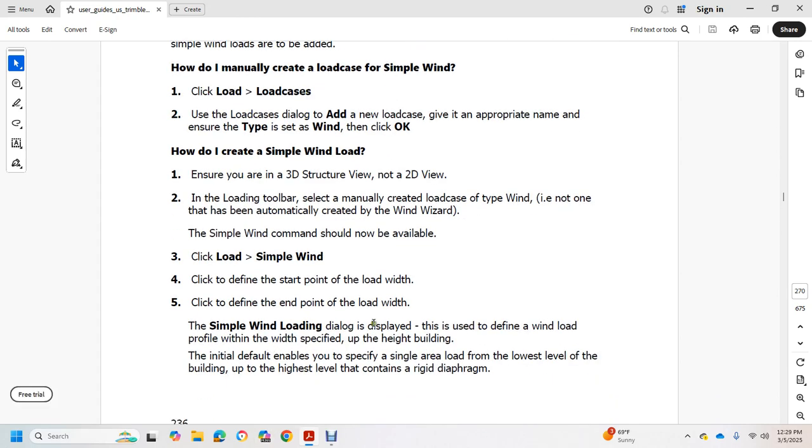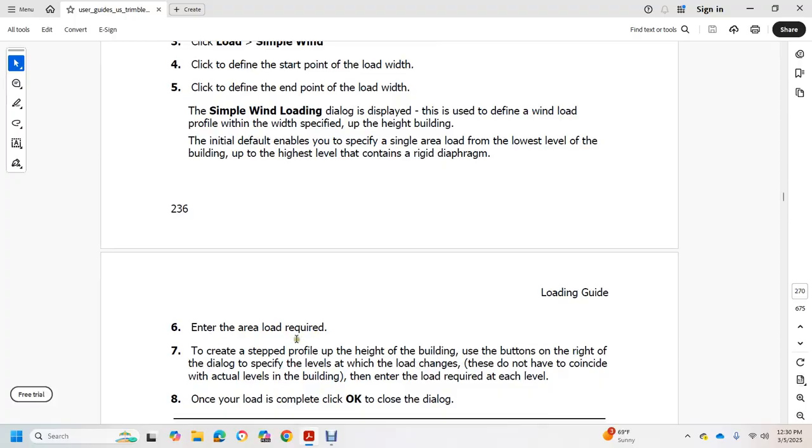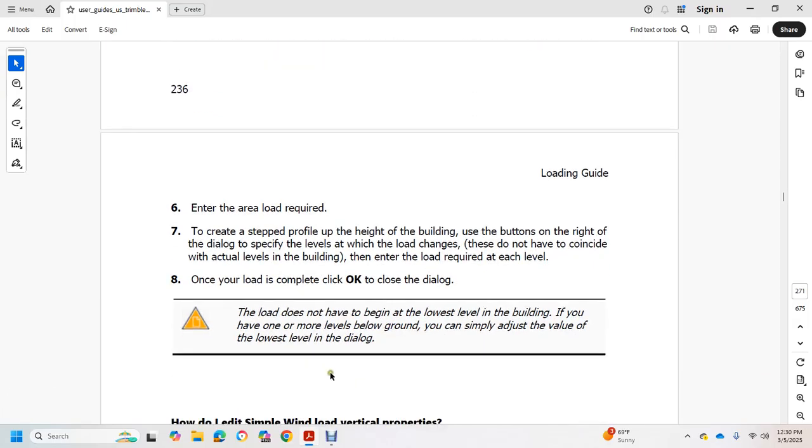The Simple Wind Loading dialog is displayed, which you use to define the wind load profile over the width and specify the height of the building. Initial defaults enable you to specify a single area load from the lowest level of the building up to the highest level containing the rigid diaphragm. To enter the area load profile up to the height of the building, use the buttons on the right of the dialog to specify the level at which the load changes so that it does not coincide with the actual level of the building. Enter the load required at each level. Once your load is complete, click OK to close the dialog box. The load does not have to begin at the lowest level of the building.